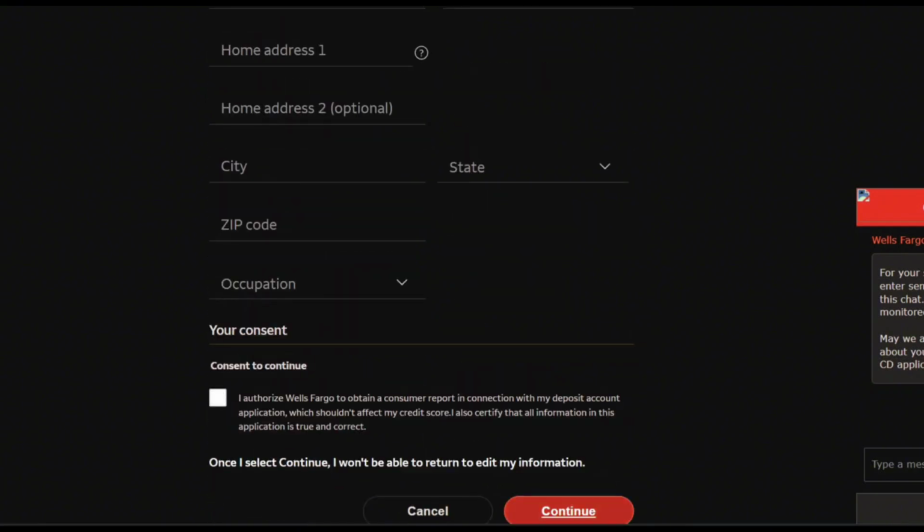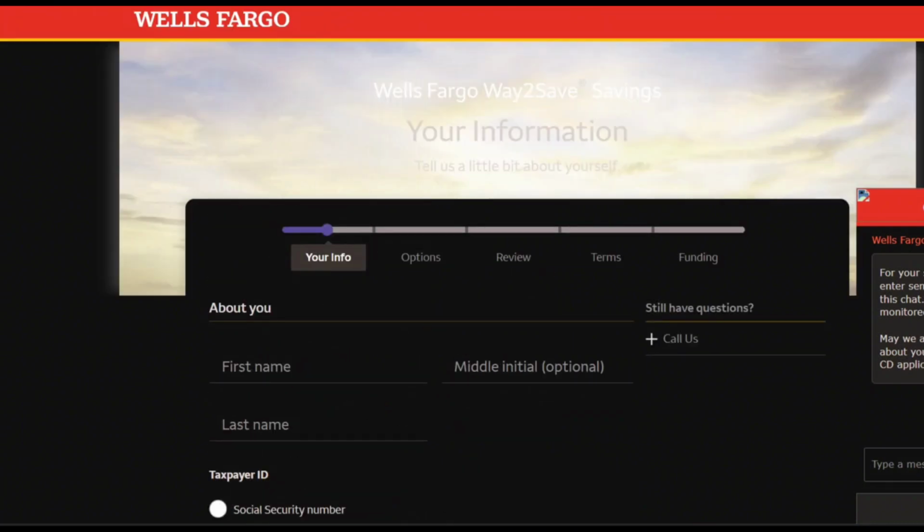After that, they'll give you a few options to choose from. Choose that, and then you'll get all the review, then agree to the terms, and then check on funding, and there you go. This is how you can do it.